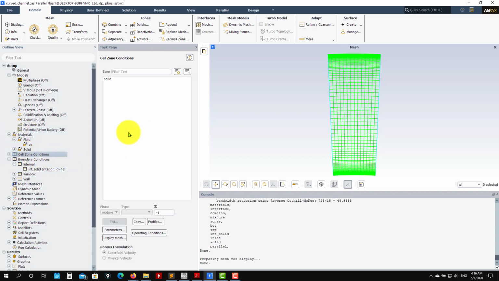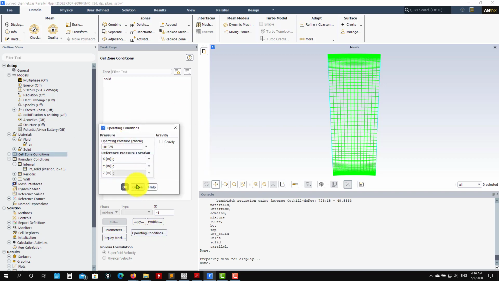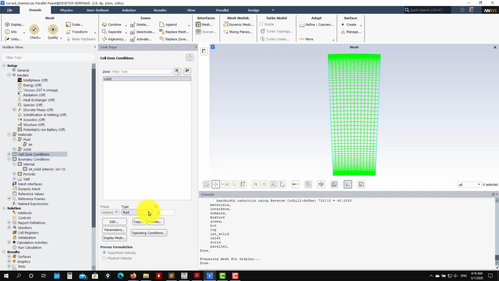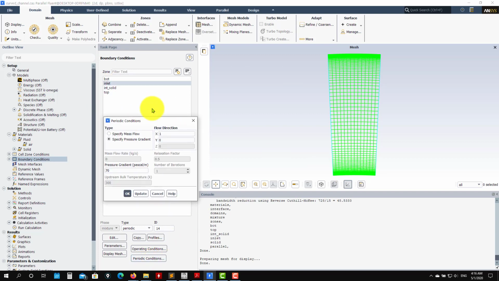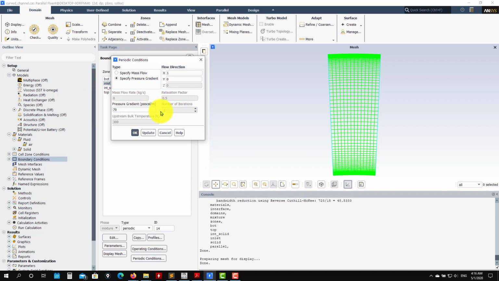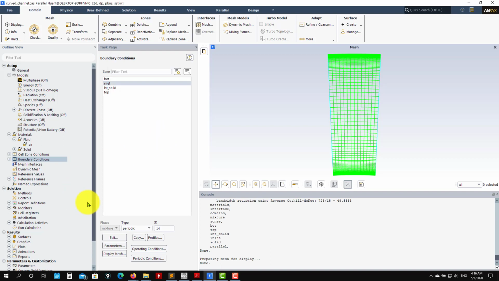Then cell zone, remember that here you can choose operating conditions, the defaults are okay. Be sure to have fluid. And then boundary conditions. Top and bottom are walls. We need to define the conditions in periodic conditions. So specify pressure gradient, this direction, and 70. This value is chosen to match the condition of the thesis, the mass flow, which I recall is 1.5. So it was 70. Nothing else to define here.